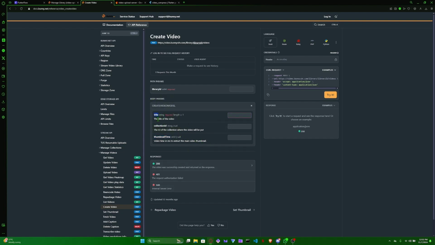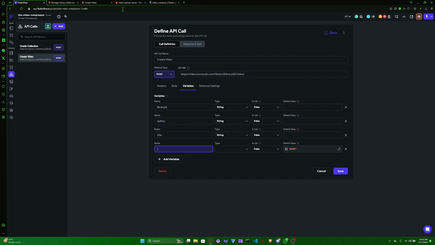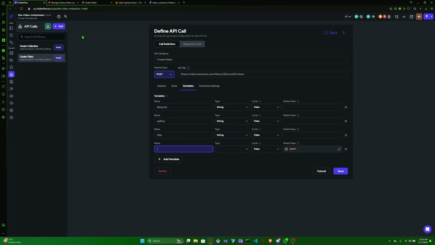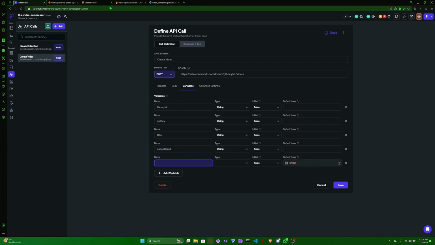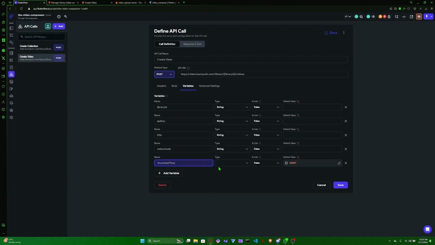So let's add these. The first one would be title. Let's copy that, come back, add a variable title, string, add another variable. This time we're going to do the collection ID, type string, and another last variable of thumbnail type. Now, these are optional. You don't need to do this, but the title will be required. Right. So there we go. Thumbnail type, and let's do integer.